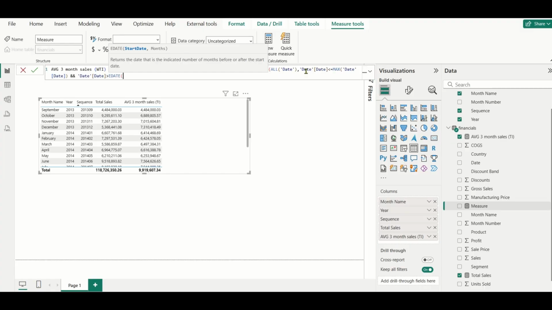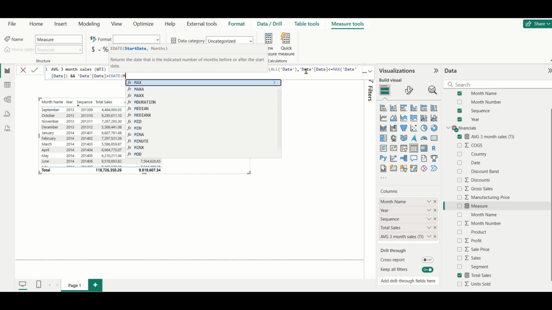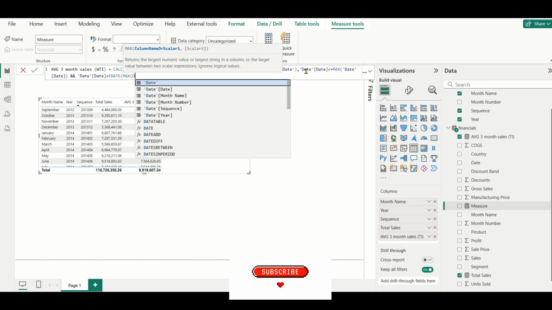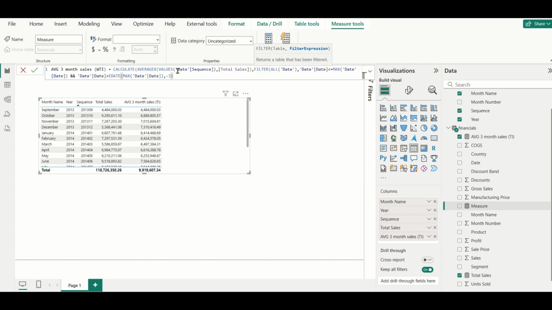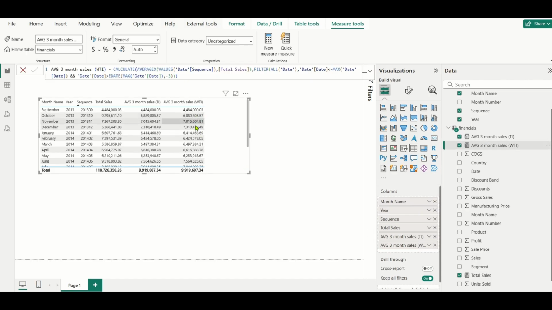There is a function called e date, and what is the start date for this? Max of date. e date returns the date that is the indicated number of months before or after the start date. Since I want to go 3 months back, so -3. I'll close this e date and I'll close the filter function and I'll close the calculate function. Now I'll drag this. If you see, everything is the same.